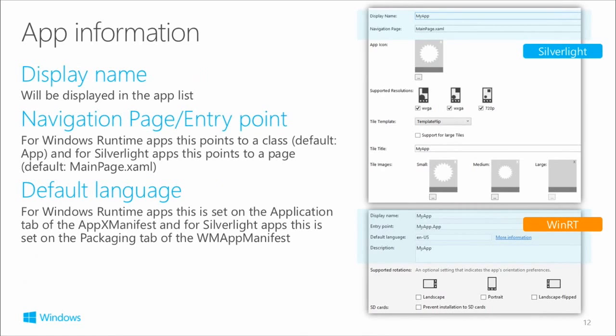So let's drill down into them in a little bit more detail. The app information bit of it, the display name, is what's displayed in the programs list on the phone. And then you also have this navigation page and entry point. This is the highlighted blue bits you're looking at in the images on the right there.